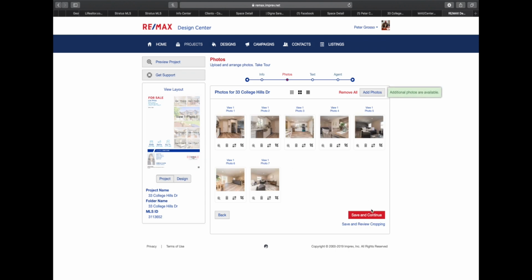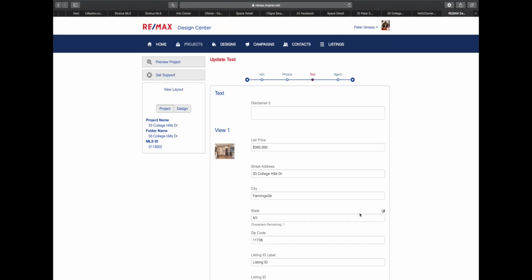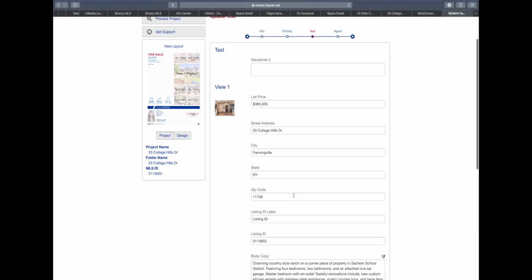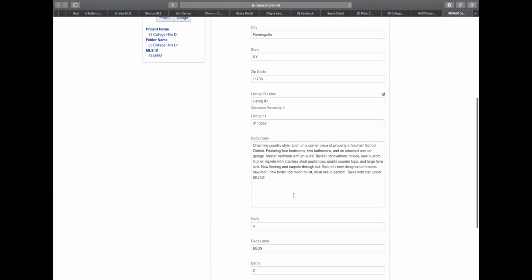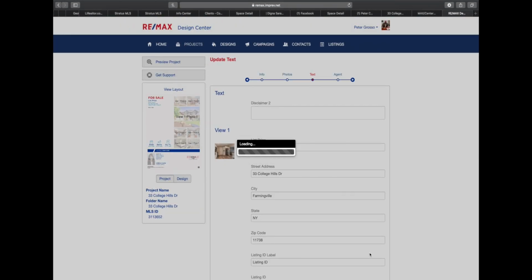Do we like the photos? Yes, we do. Okay. Do we want to change the body? No. Is all the data correct? Yes. Save and continue.